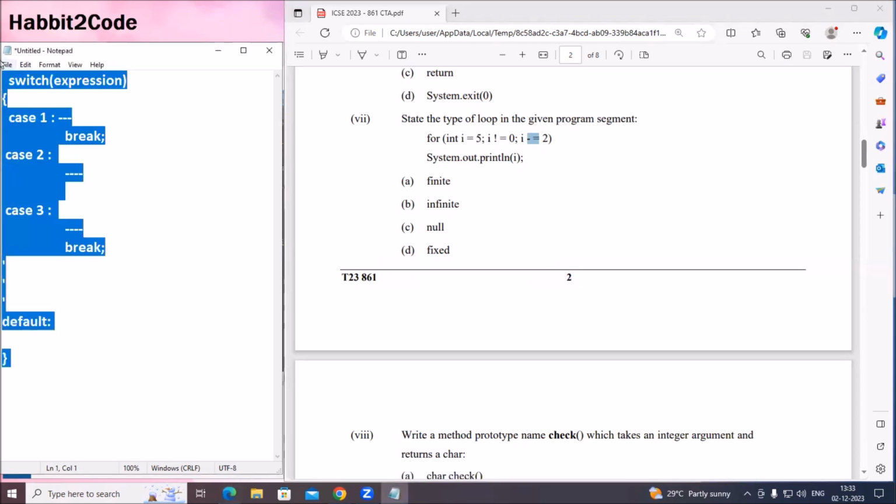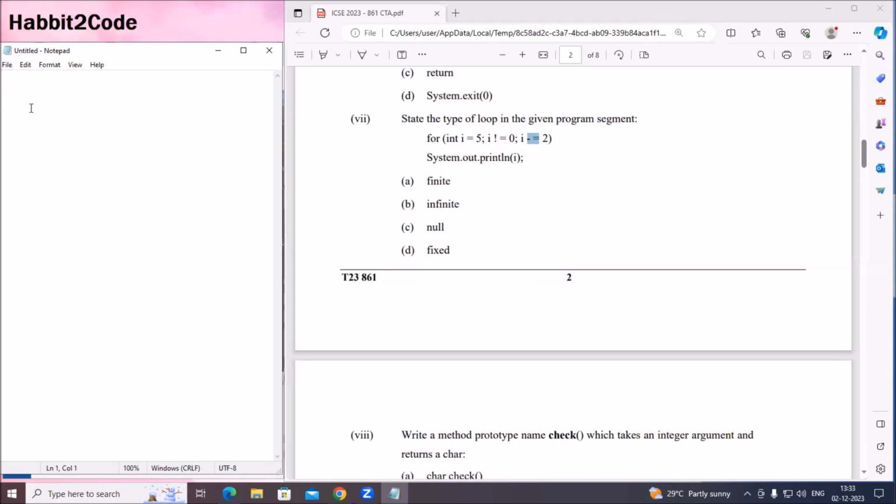Later on, the condition is true, right? And 5 will be printed. Next, i will be reduced by 2. 5 minus 2 means it will become 3. 3 is not equal to 0, so again 3 will be printed. 3 minus 2 decrement, so it will be 1. 1 is not equal to 0, so 1 will be printed.